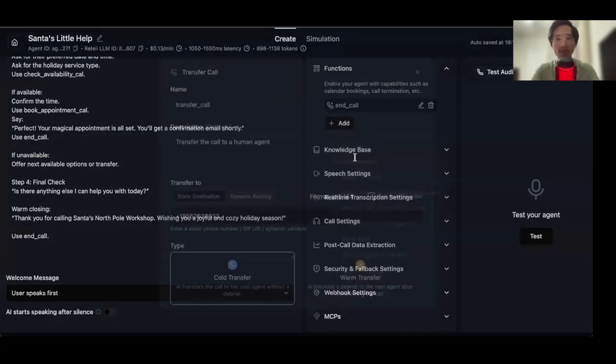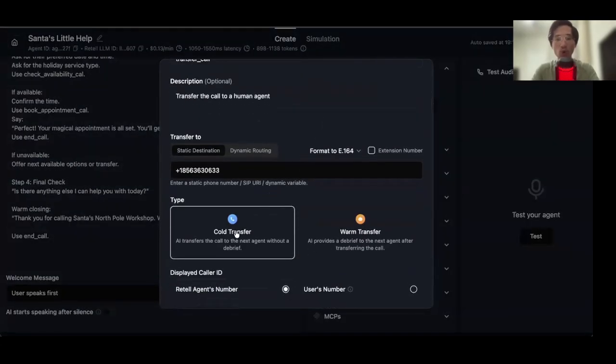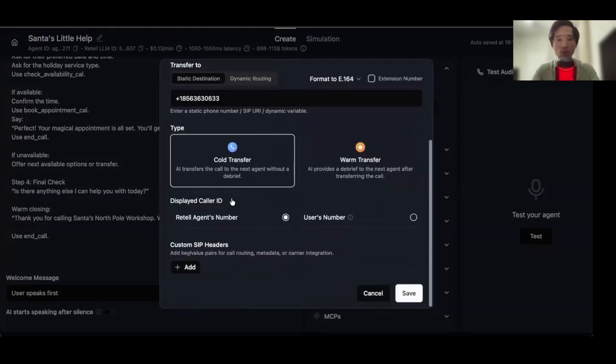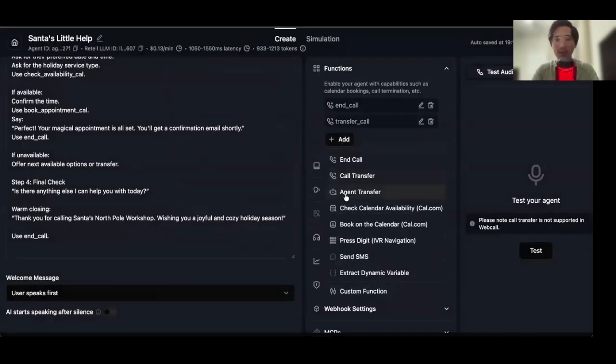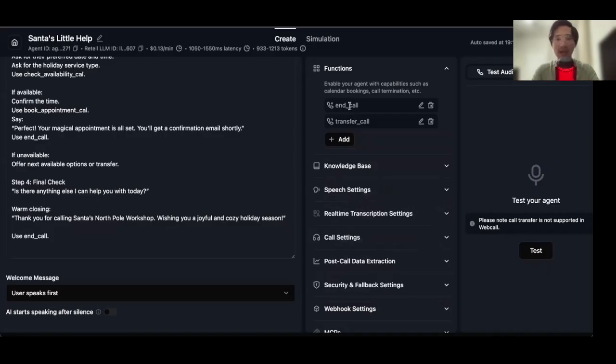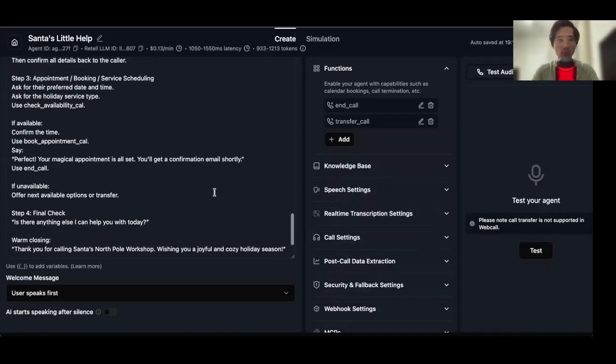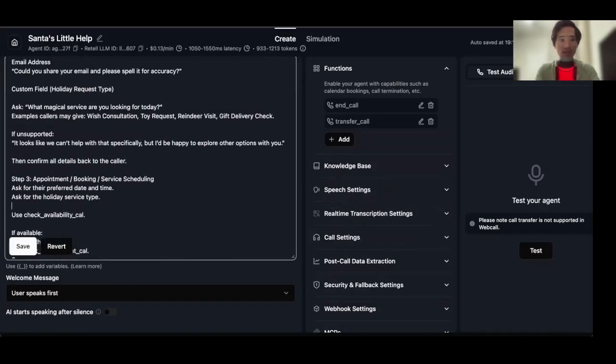We're going to do transfer call, and you could do a cold transfer or a warm transfer to a designated number. But for demo purposes, we're just going to keep this the same and then do a cold transfer here. We're going to save that. All right, and then we don't have to do anything here. The cool part is that if you want to have the AI voice agent transfer to another AI voice agent, you could do that here. So let's go ahead and have these two functions here. We don't need to overcomplicate everything.